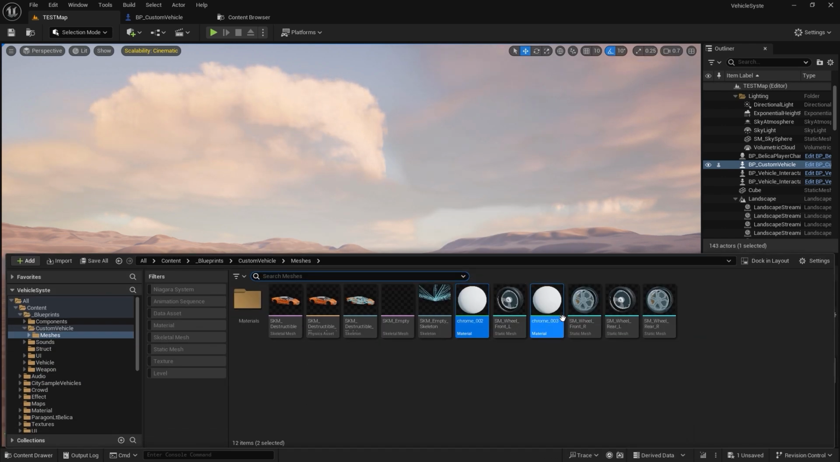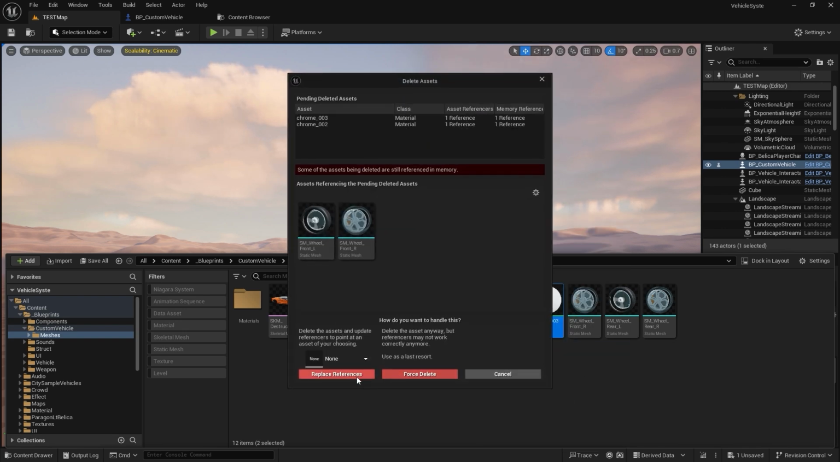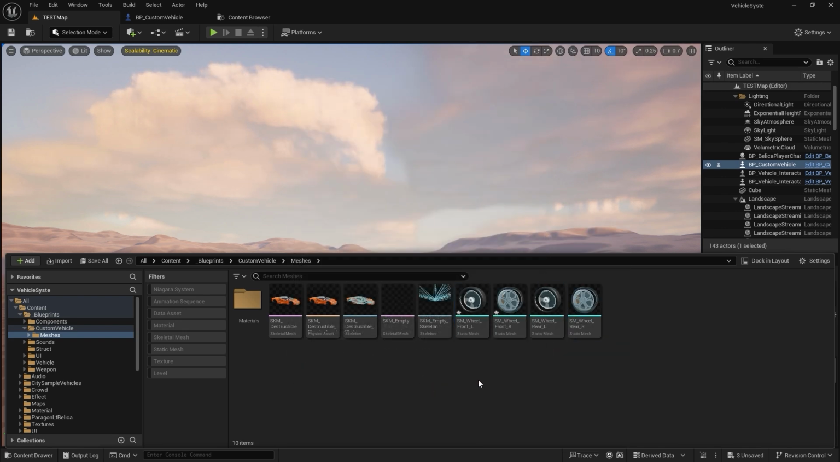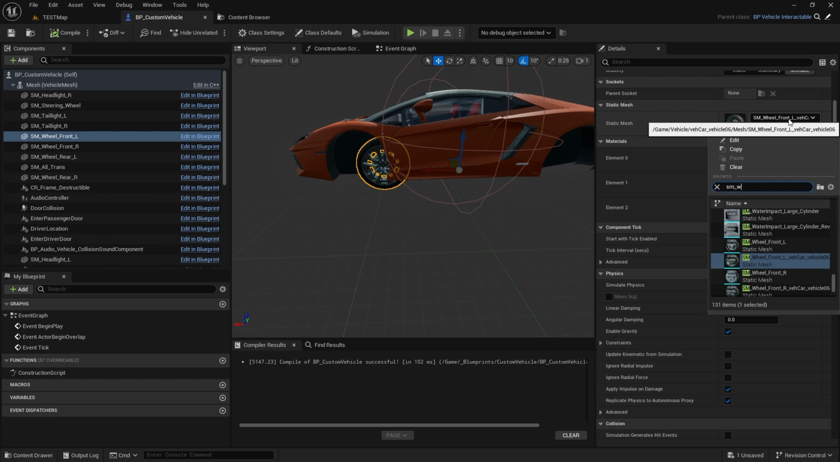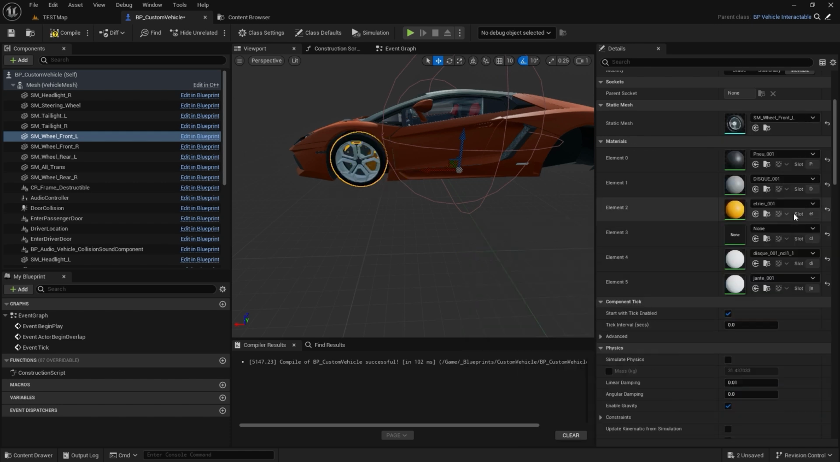I'll delete these two because they were imported before, so I'll just force delete them. So now you can see if I come here, and this is, well, front L, so I'll come here and search for SM wheel front L. This is the one, and it's in the right place.